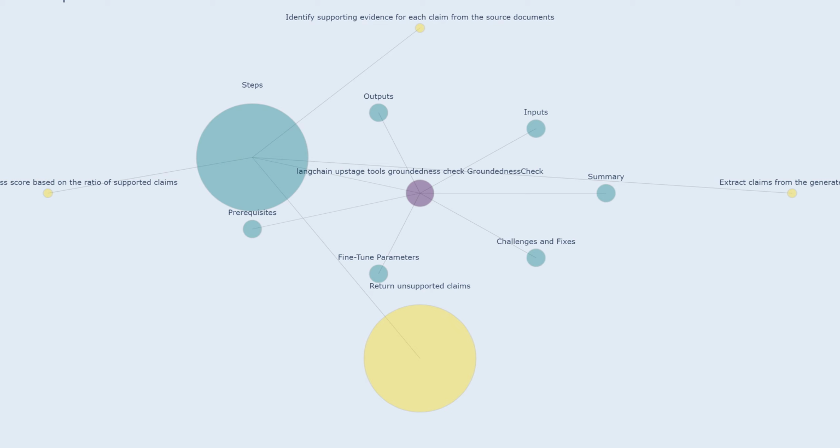This step returns the list of unsupported claims to the user. These claims are presented as potential errors or inaccuracies in the generated text. The list provides valuable feedback for revising the generated content to improve its accuracy and reliability.